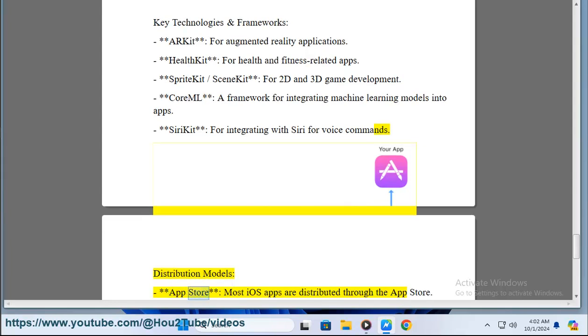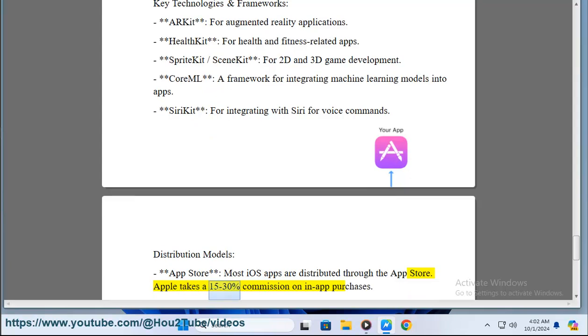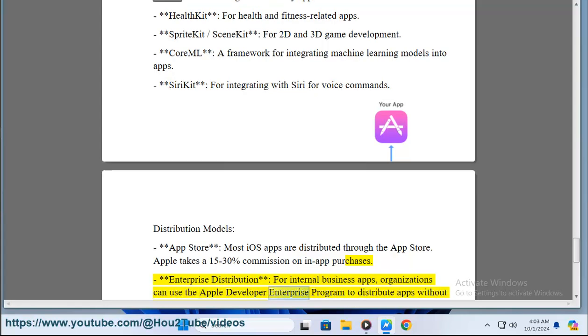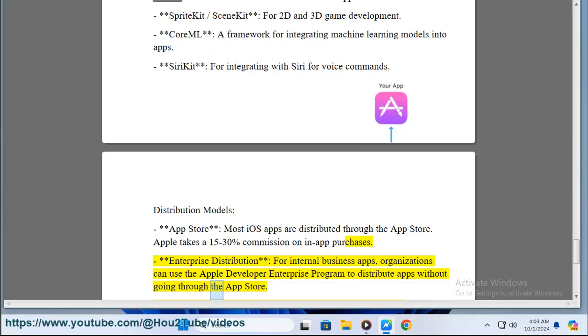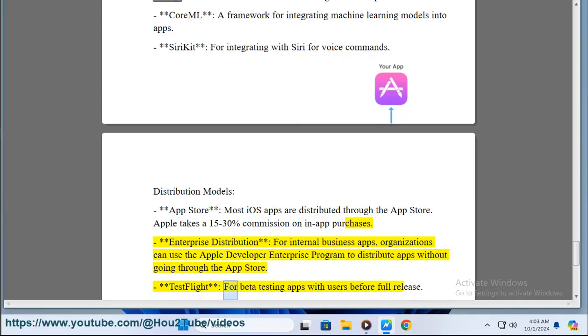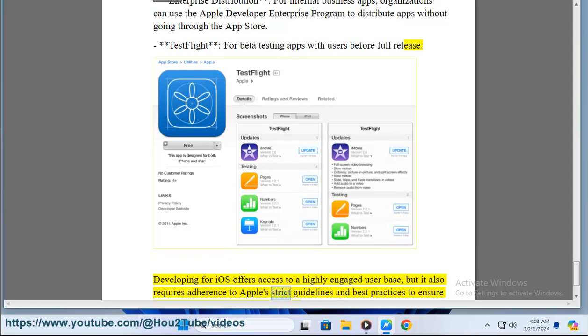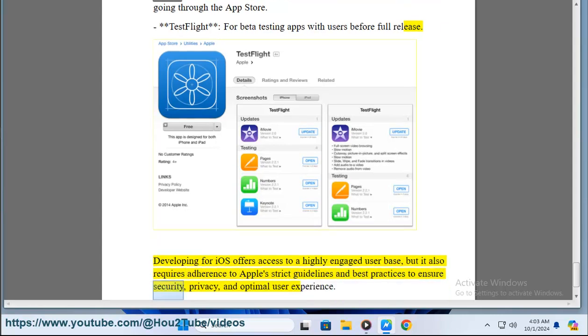Distribution models. App Store: most iOS apps are distributed through the App Store. Apple takes a 15 to 30% commission on sales. Enterprise distribution: for internal business apps, organizations can use the Apple Developer Enterprise program to distribute apps without going through the App Store. TestFlight, for beta testing apps with users before full release. Developing for iOS offers access to a highly engaged user base, but it also requires adherence to Apple's strict guidelines and best practices to ensure security, privacy, and optimal user experience.